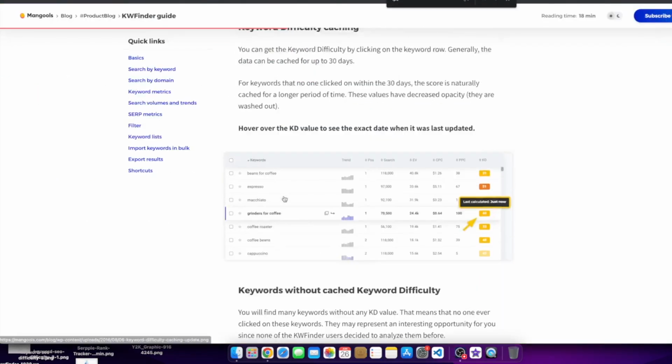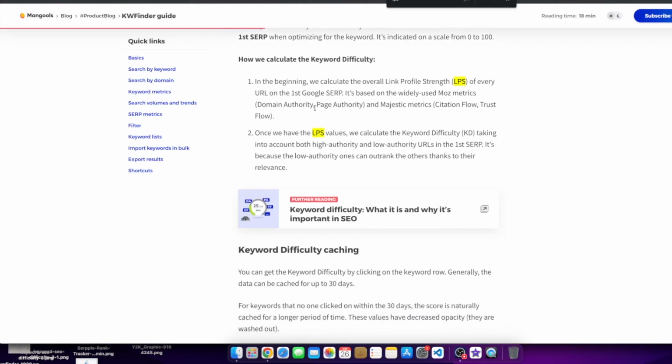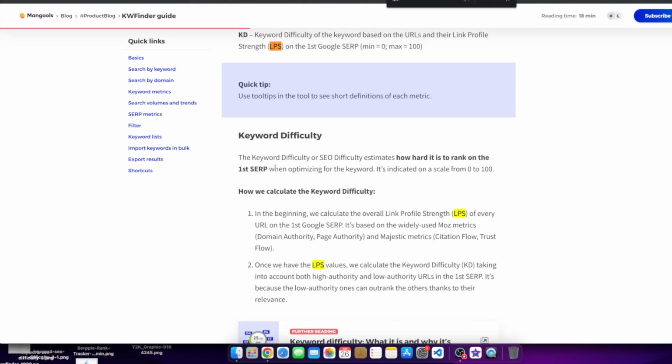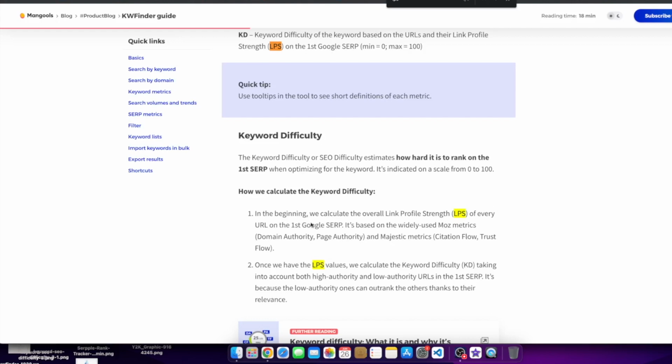So what I did here was I actually searched, what does Mangools clearly define as link profile strength? And instead of me explaining it, because I did say it's kind of like domain authority, let me just read it, and then we'll further explain. It says very clearly here, when they describe what keyword difficulty is, in the beginning, we calculate the overall link profile strength, the LPS, aka this number right here, right? Of every URL on the first Google SERP, it's based on widely used Moz metrics, which are domain authority and page authority, and Majestic metrics, citation flow, trust flow, etc.